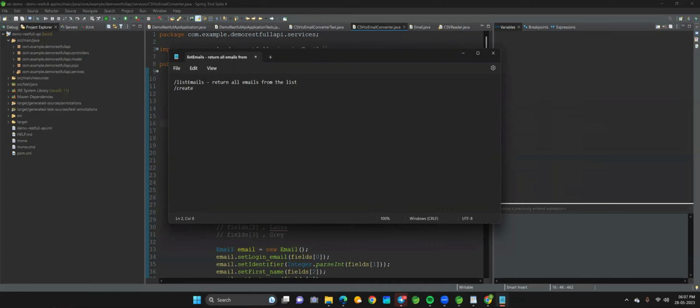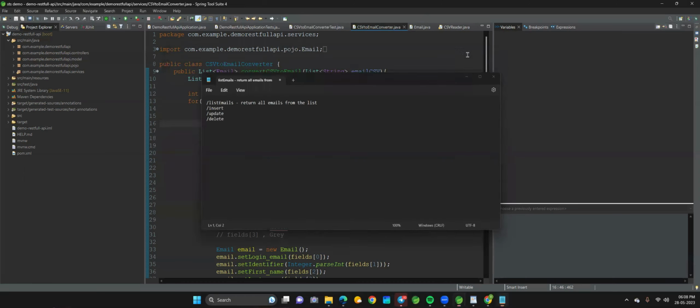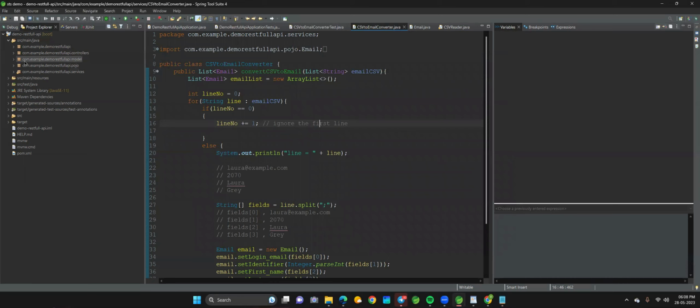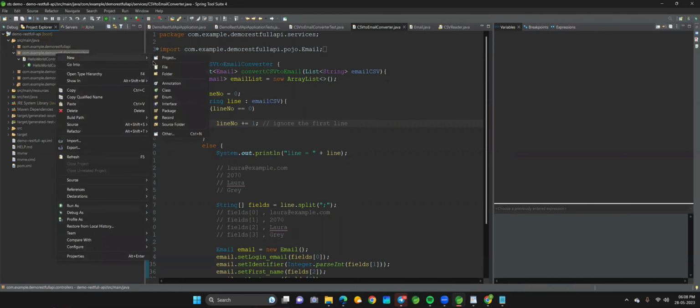Then we will have create, then update, then delete. Here it can be create or insert. So let's first do this list emails. For that, I will create one controller. Let's go to the controller package and add a new class.